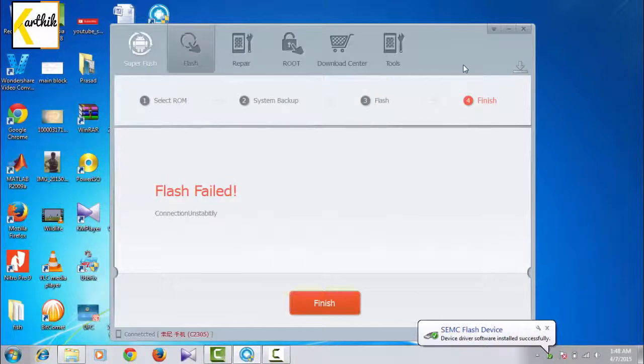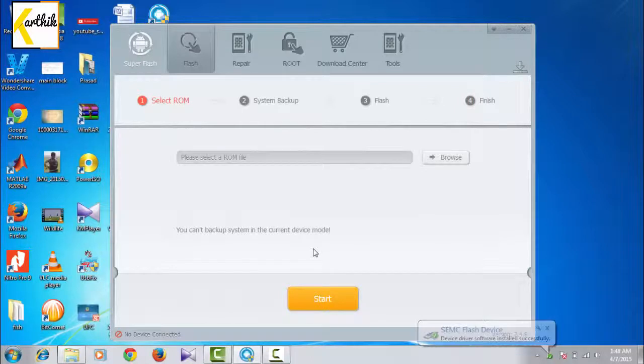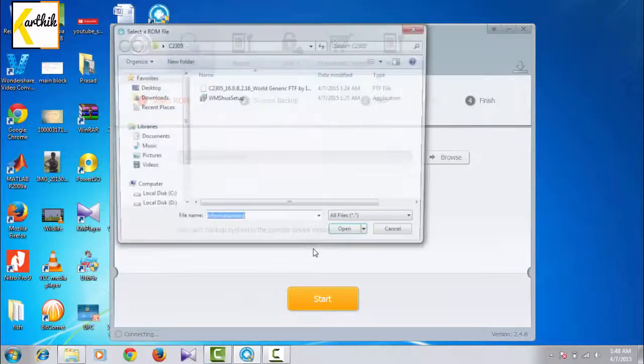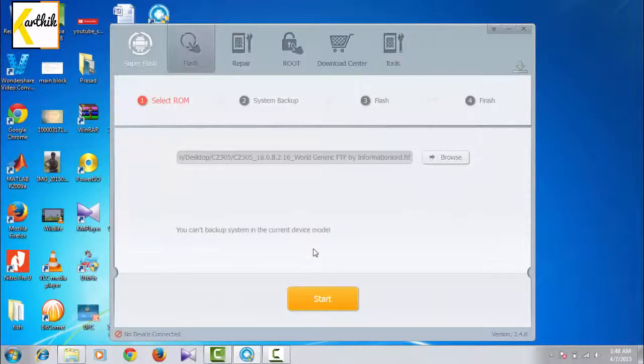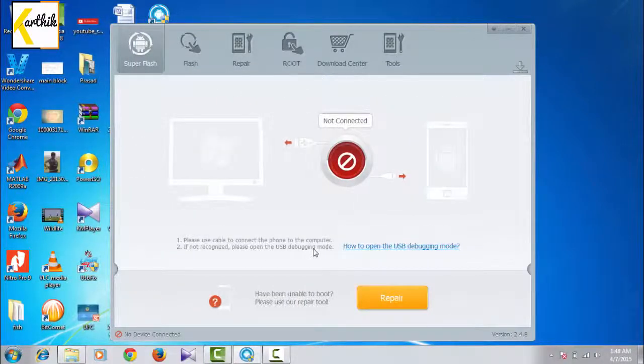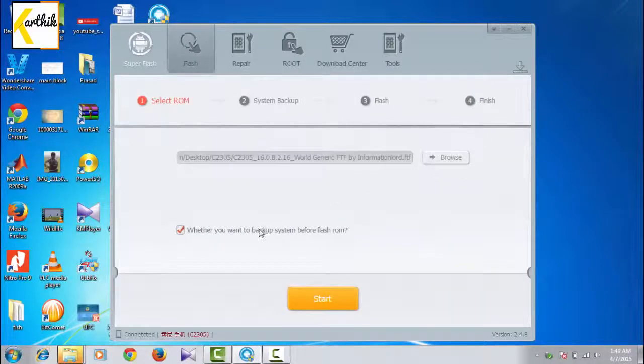So as I said, you can see we got a failed message here. Then click on finish. Now disconnect your device and switch it on again and wait until it gets switched on completely. After switching on, go to the home screen. Don't do all these steps, just go to home like this. Yes, now connect your device, it will show like this. Then go to flash again.